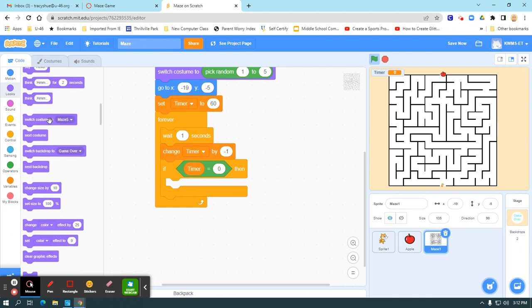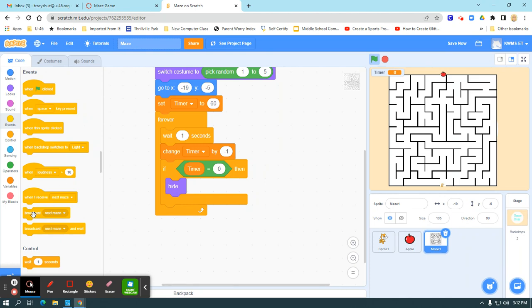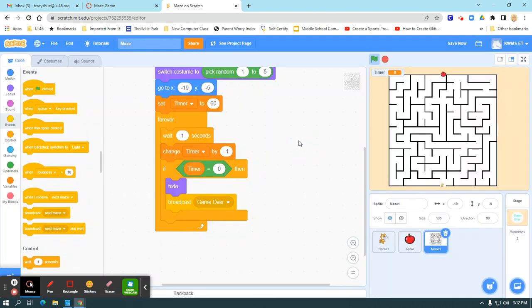So let's go to looks, scroll down and grab a hide block. Let's go to events, and we're going to broadcast next maze. But instead of next maze, we want it to say game over. Guess what? There is no next or game over because we didn't make it yet. So we're going to click on new message, and we're going to type the words game over. We're going to click OK.